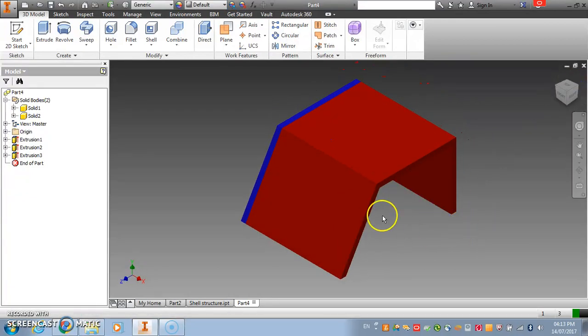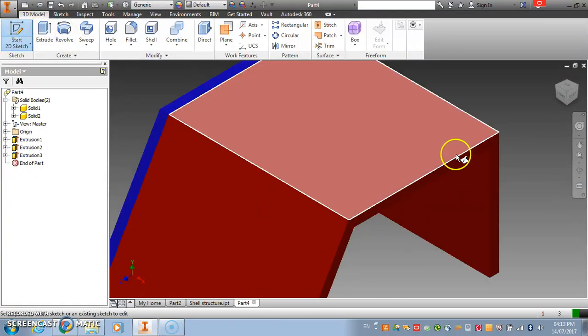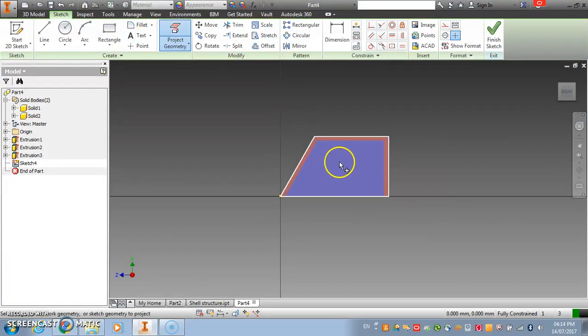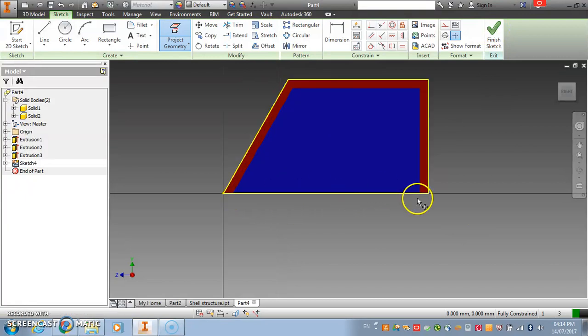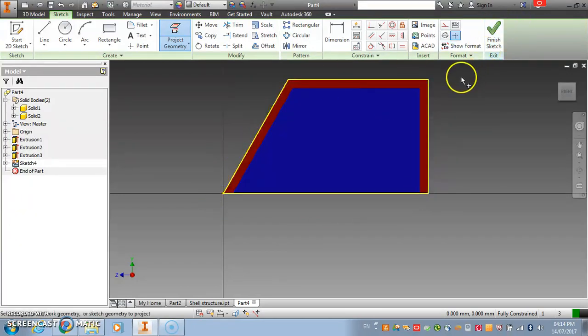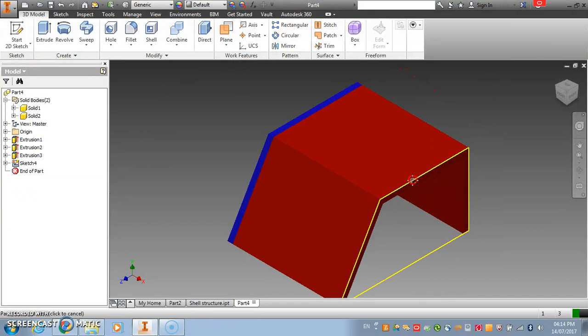And likewise, if I want to close this part, I just create a 2D sketch, go to here, and project geometry the whole thing. In this case, you don't even need to draw one more line because you have drawn it at the back. So now the whole outline is this. You just need to click on project geometry. It will automatically select the outline for you. Then you finish sketch.